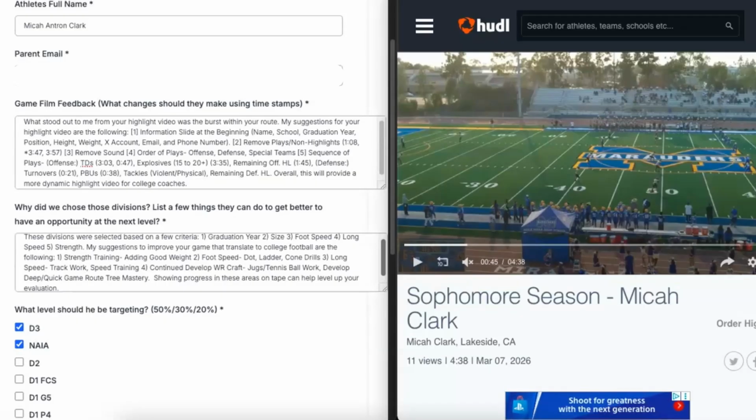Okay, now these improvements are what a receiver college coach will look at. So double down, do all these things, hit it hard. And if it translates to your video, this can help you level up your evaluation and possibly have an opportunity at that upper to mid NAIA level.